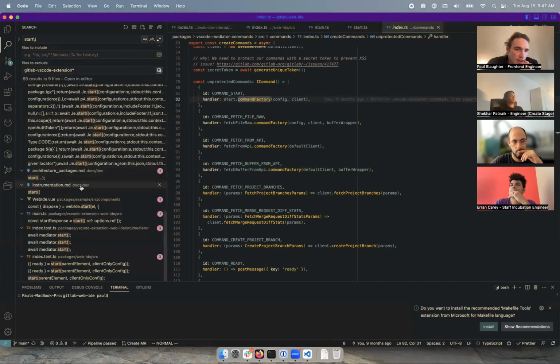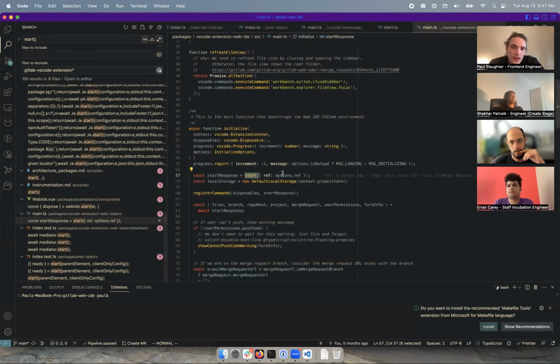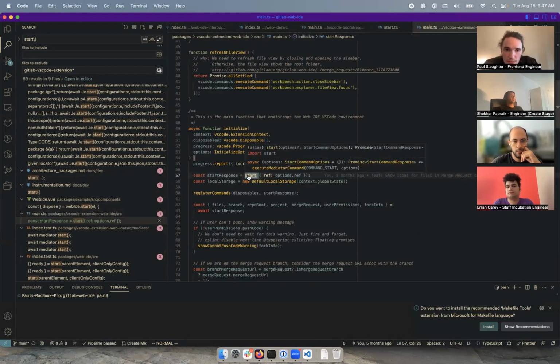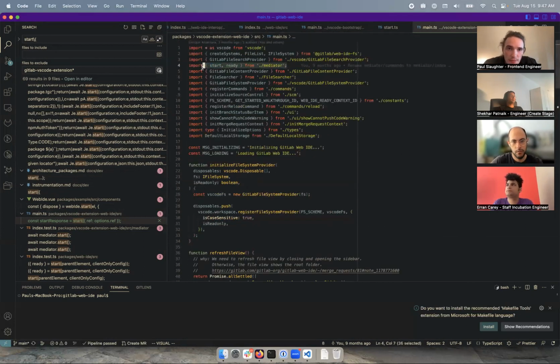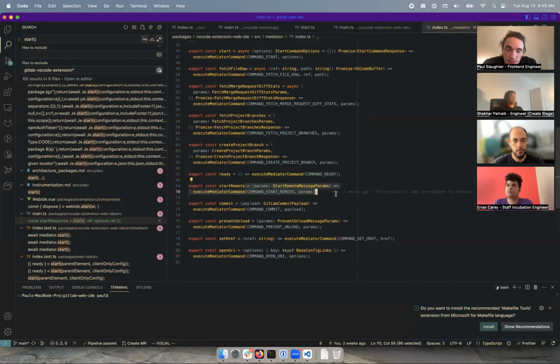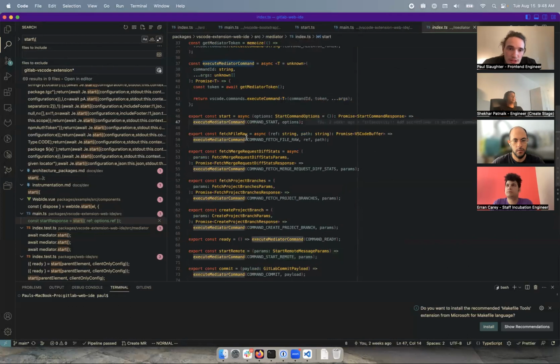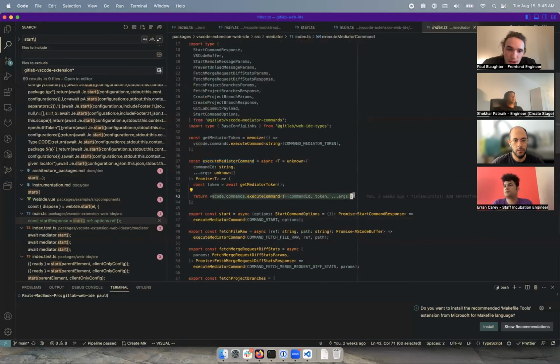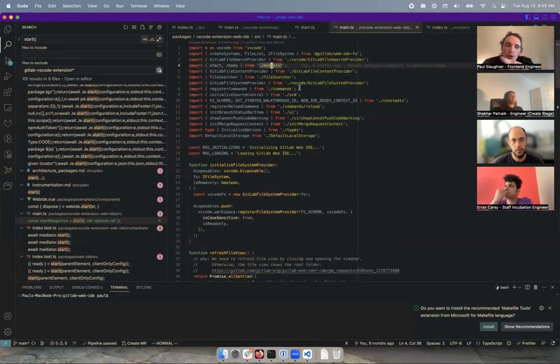So let me see if I can find, yeah, so here inside the VS Code extension Web IDE package, inside of here, this is where we're actually calling the start mediator command. So start is coming from, I've wrapped all these mediator command calls into nice little typed versions that execute the generic execute command function. So it's only this package that really consumes it, with the exception of the mediator commands that the workflow extension needs.